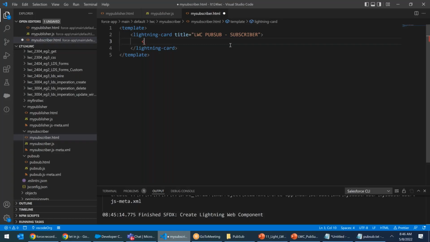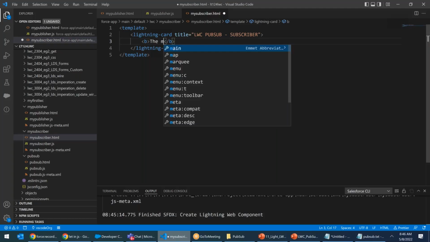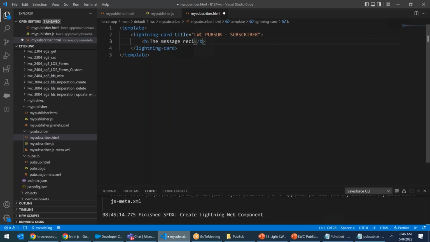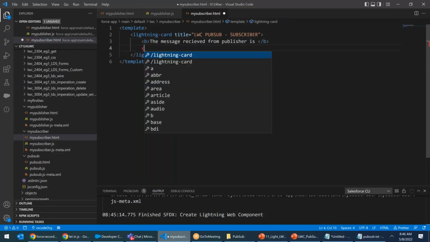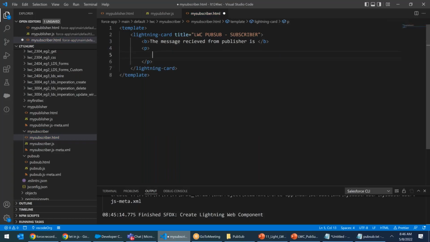I will send a bold tag. The message received from publisher is bold, and I want a paragraph after this. And then I want the message to be displayed. Here is the message.